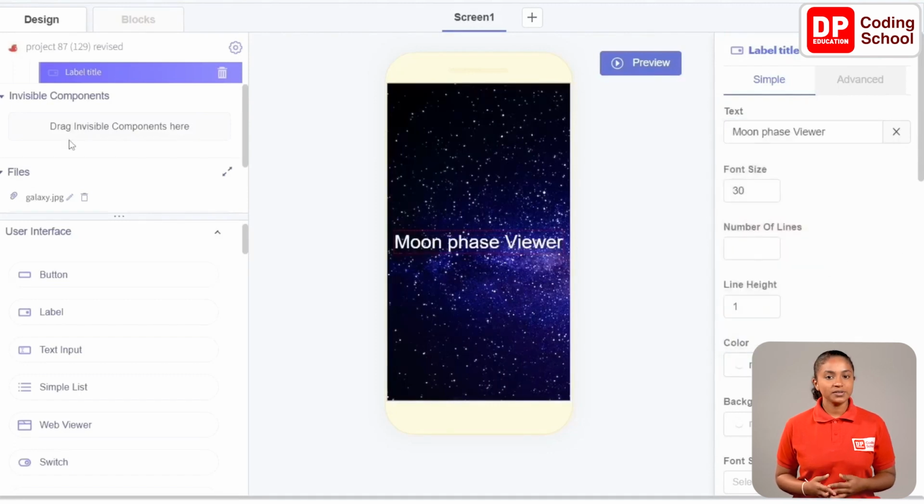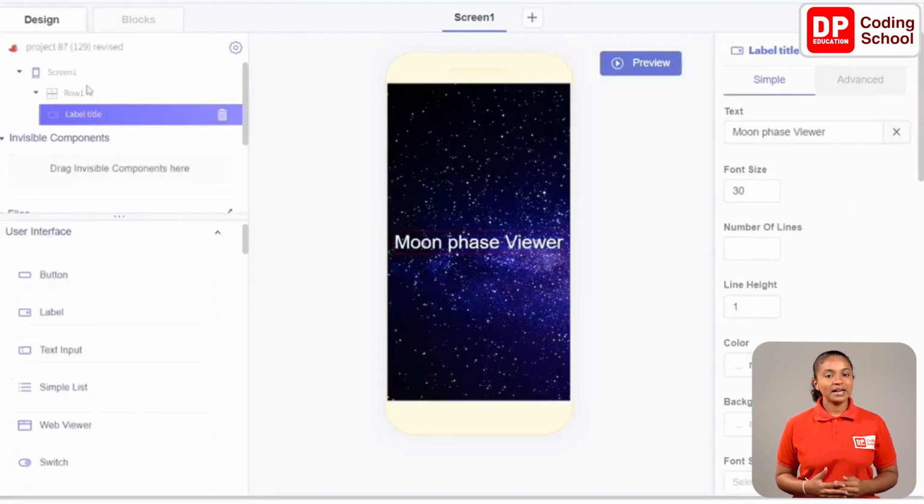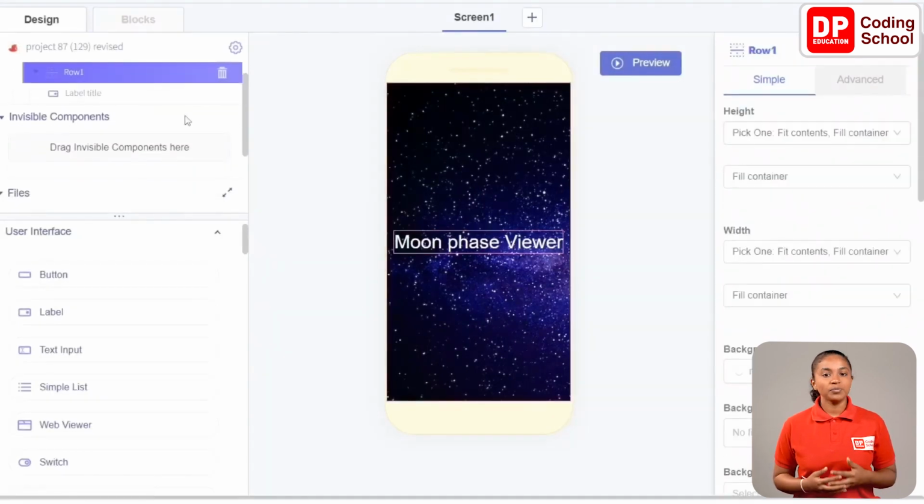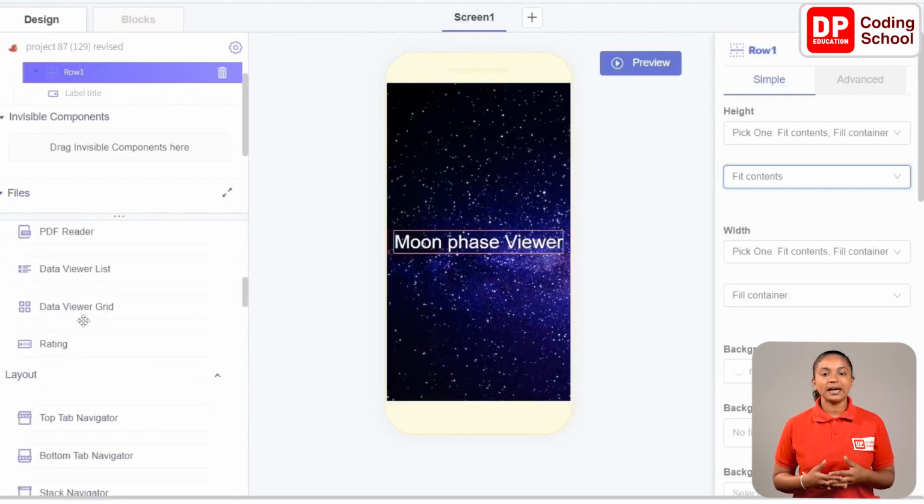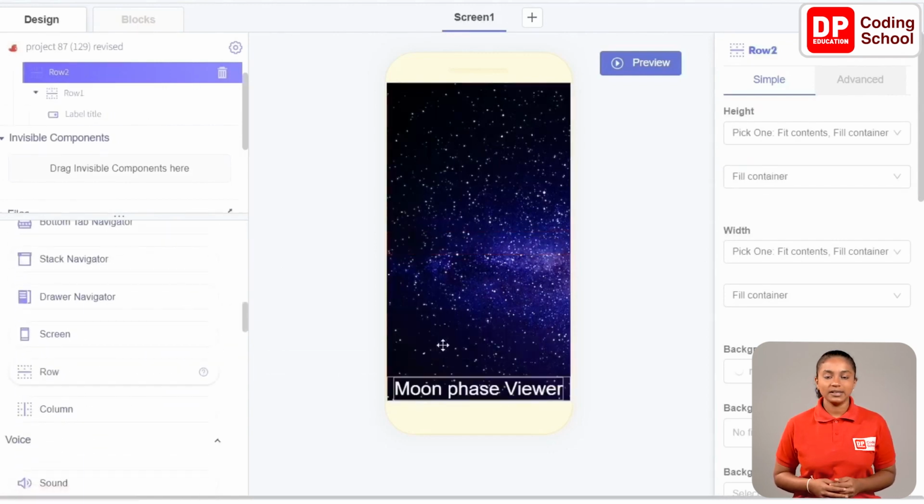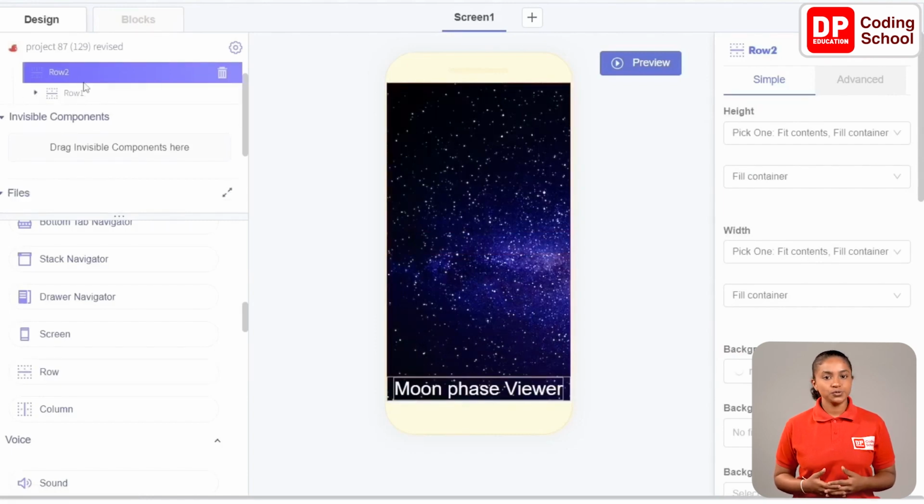Next, I need to reduce the size of this row. For that, let's select the row 1 from the box showing components again. From the properties here, let's give the height as Fit Contents. Okay, next you need to add another row below this row. I will drag a row from under layout in the Add Components into the screen like this. You can see that this row has got added above the row we added first. I will drag down row 2 from this box showing these components.